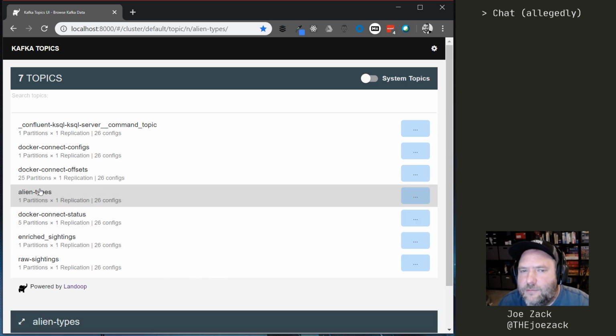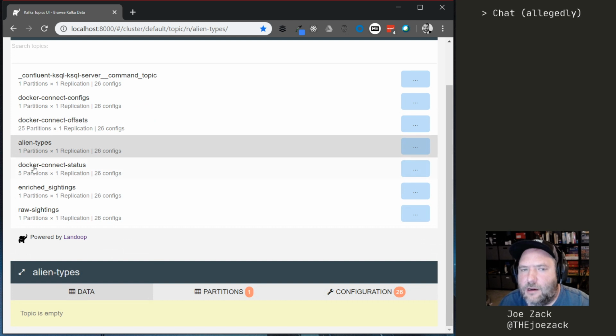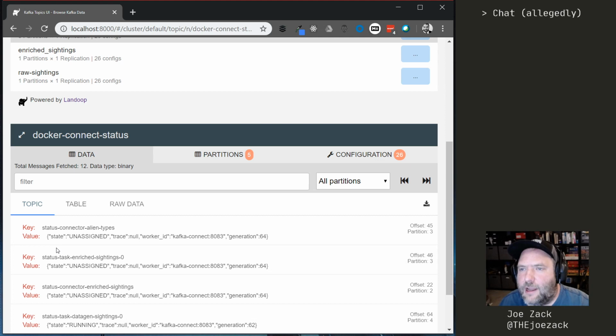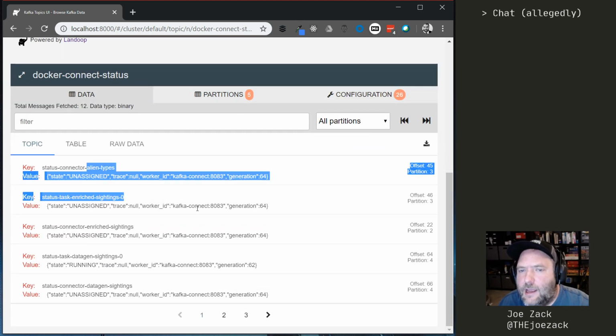So even though I'm seeing something kind of funky here, I'm seeing a bunch of topics in Kafka already. It's already got data set up. So I did not mean to do that.